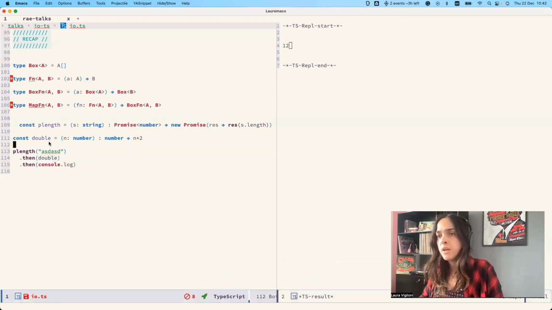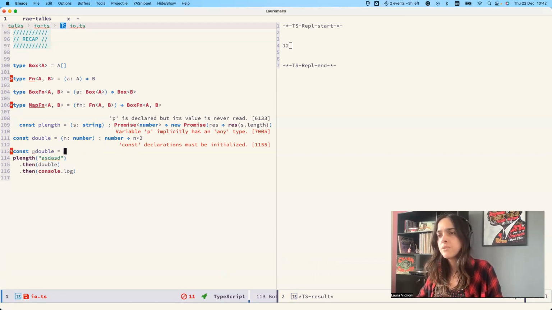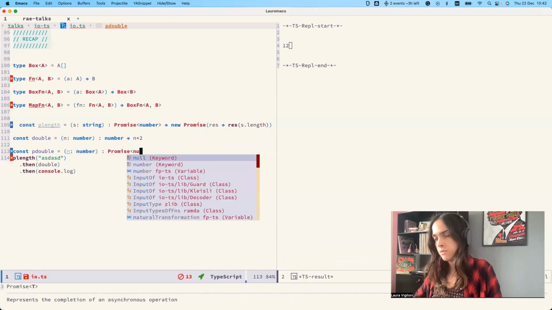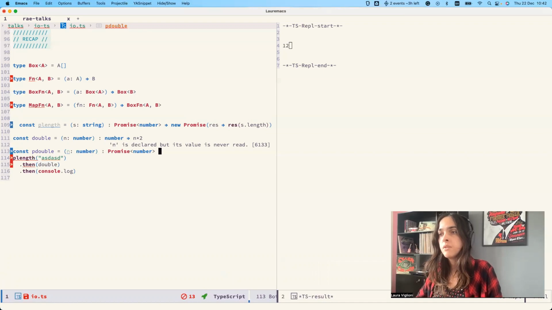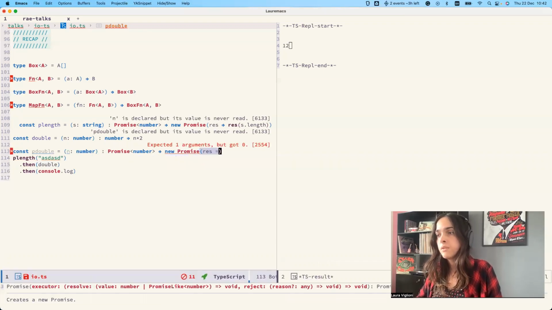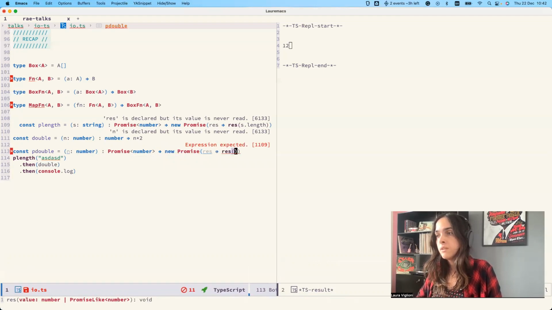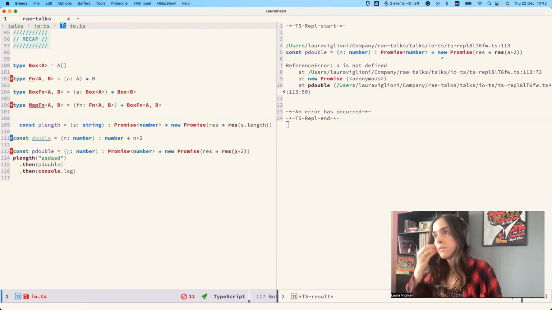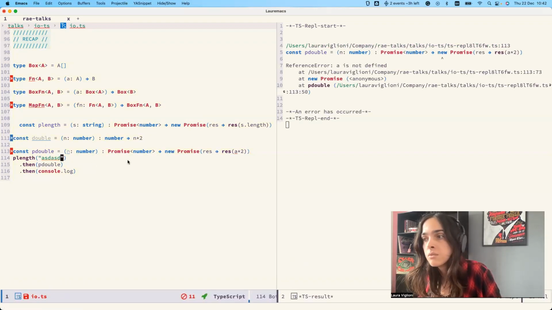But let's suppose we have a function that does something asynchronous, I don't know, even some promise number here, new promise. We can do that here, and it will work out. Oops, what did I do? A number.